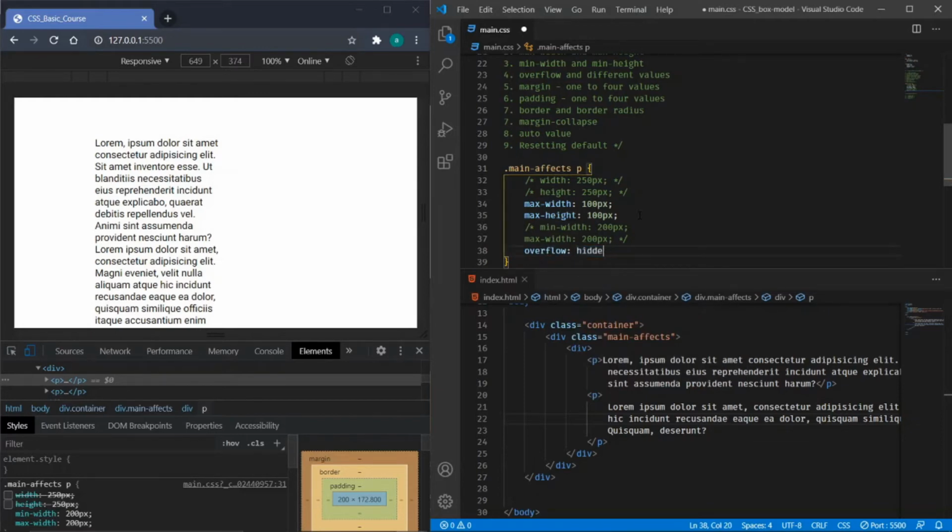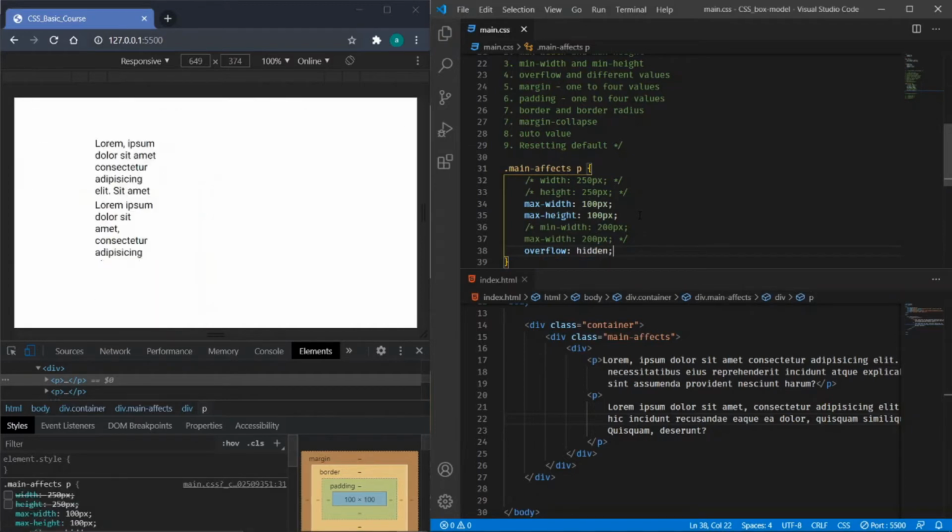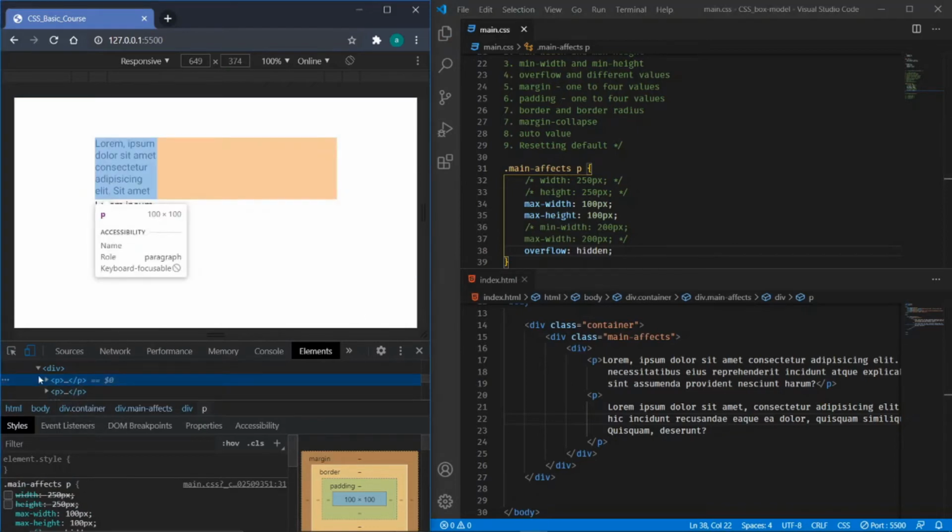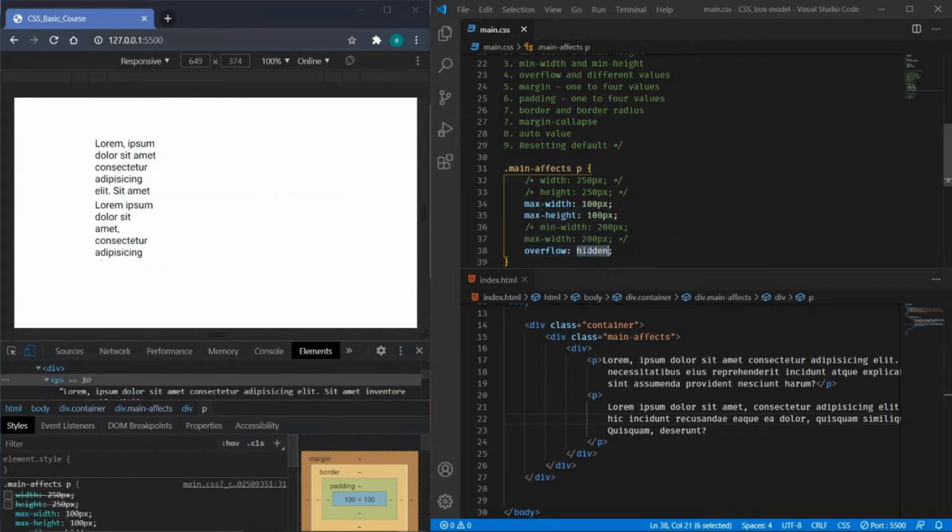So overflow has many values such as hidden. What it is doing is hiding the remaining content of the p tag. As you can see, after emit there is no inventory on the screen. All the things have been hidden. Similarly, it also has an auto.